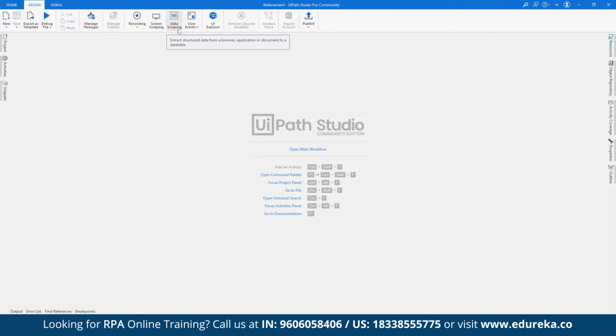And screen scraping, data scraping are used to take out the data from your screen, whatever the UI might be, either it is a desktop application or window based application. If at all you want to scrape the data from those particular screens, you have these two options. And the user events, whatever user events that you are doing, like keyboard events or mouse events, right? To do those kinds of activities you have user events.